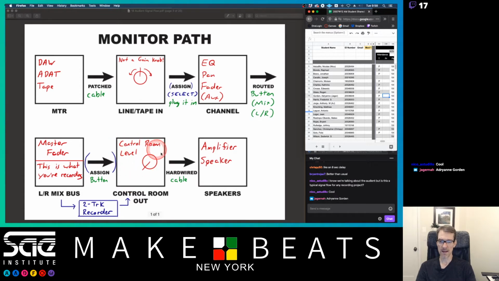So then you get that into your control room level there, and that control room level is hardwired with a cable into your amplifier and your speaker. So you got your speakers here, and inside the box I put amplifier and speaker because I want you to understand that your speakers, even if they are what they call powered monitors, they're not just a speaker. There's an amplifier and a speaker. With powered monitors, the amplifier is built into the speaker itself. That's why they're so heavy. But if you have non-powered monitors, then your amplifier is going to be another piece of hardware that you've got.